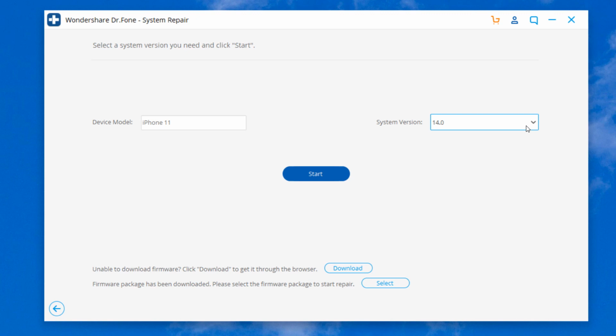With this method, you can update the iOS version to iOS 14. Also, you can fix iOS 14 issues like your device stuck on the update screen, Apple logo, or in recovery mode. If you don't like iOS 14, you can also downgrade your iPhone from iOS 14 to iOS 13.